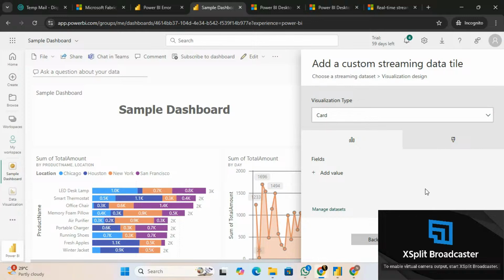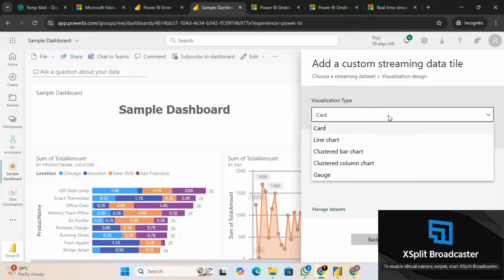Done. But we should visualize it, right? So it is asking what type of visualization would you like to go with: a card visual, line chart, bar chart, column chart, gauge chart. So this is a KPI chart.